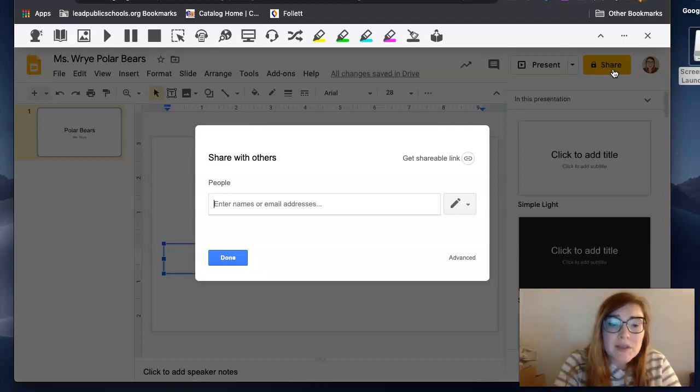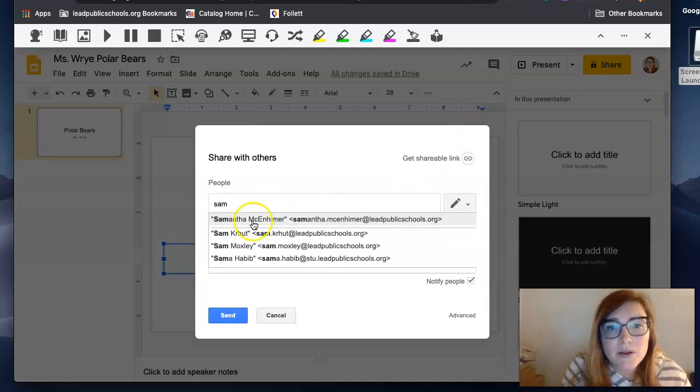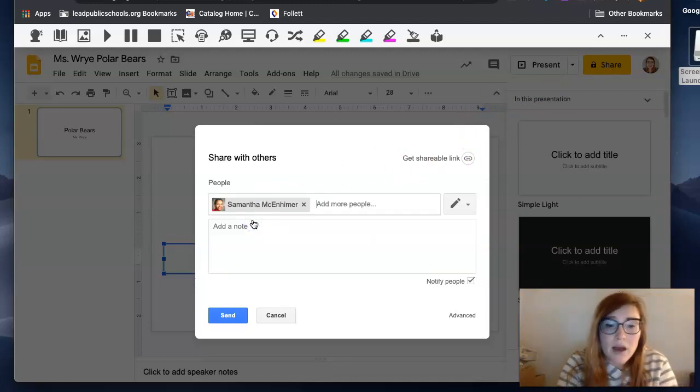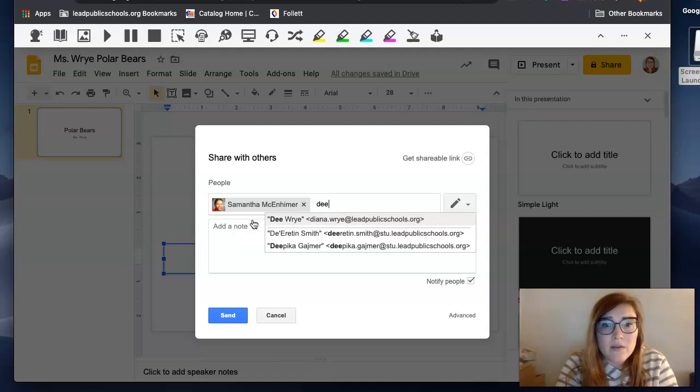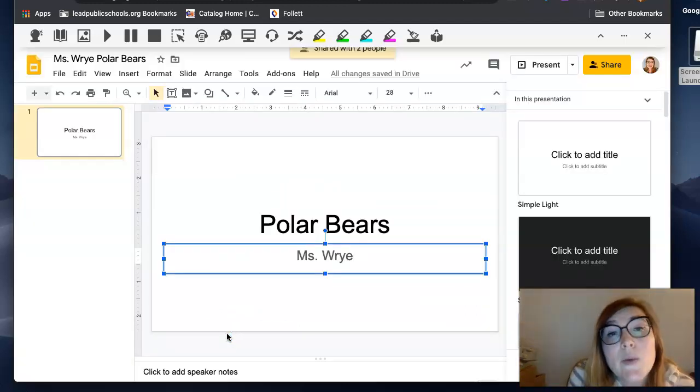So I'm going to look for Miss Mac. I type the first few letters of her first name and it appears. Also going to look for me. I type the first few letters of my first name. It appears as well. When both the people with whom I'm sharing appear in this box right here, I'm going to go ahead and click the button that says Send. Now we know for sure Miss Mac and me are able to view these documents if there are any problems.